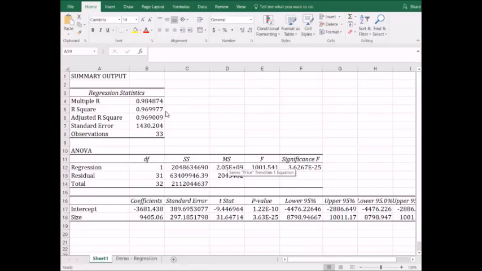R squared is literally the R squared. It's also called the coefficient of determination. R squared measures the percent of variation in Y that is explained by the variation in X. We can also say it is the percentage of the total variation explained by the regression equation. The higher the number, the more predictive power our equation has.